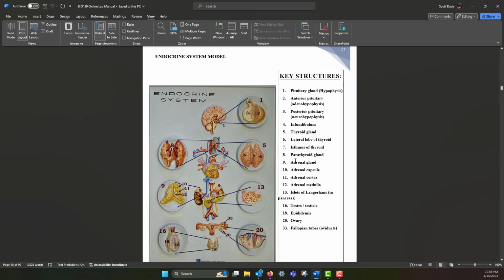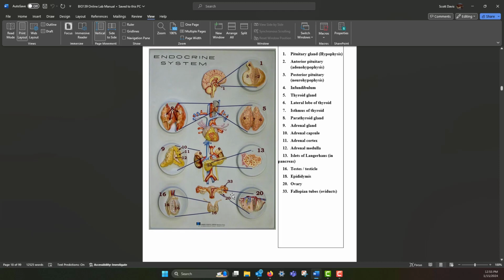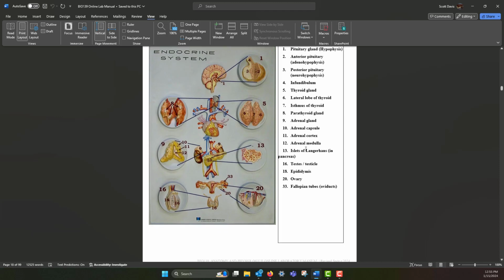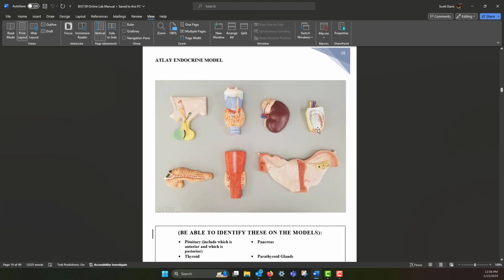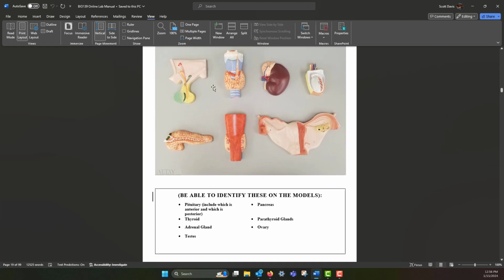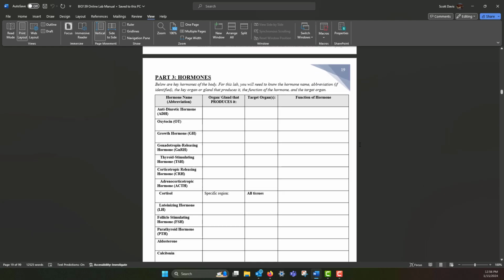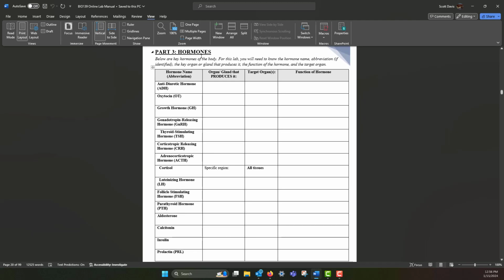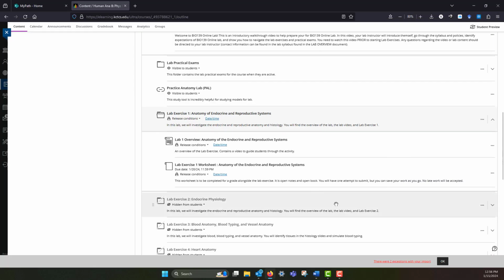Endocrine system model. We have 2 models of the endocrine system. Here they are already labeled, and here they are without labels, a different model. You should be able to label those, and both of these models are in that endocrine walkthrough video. The third part, hormones, before we get into that, I do want to show you a way that you can practice models on your own.